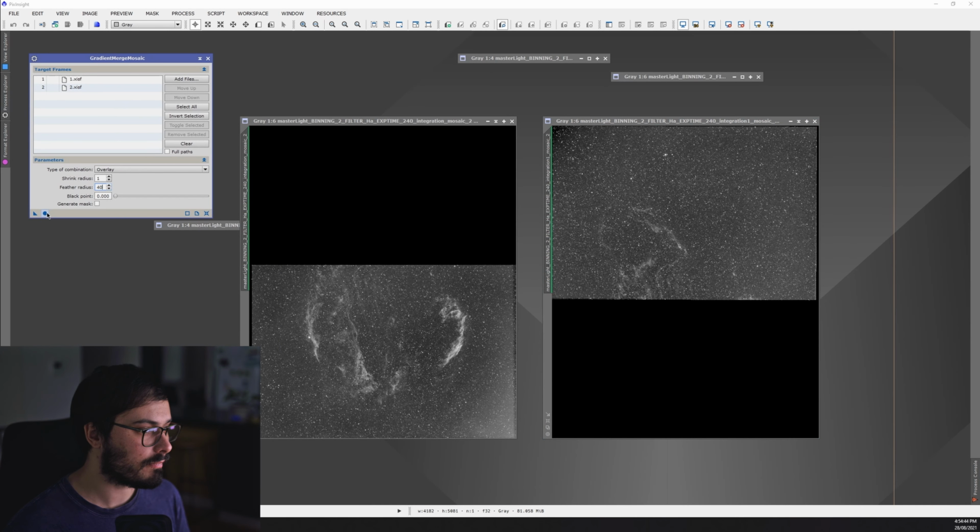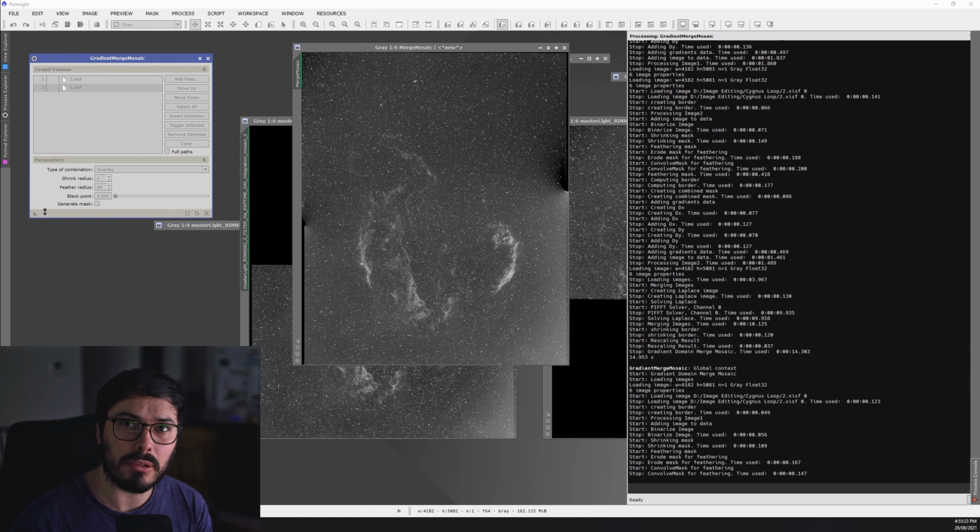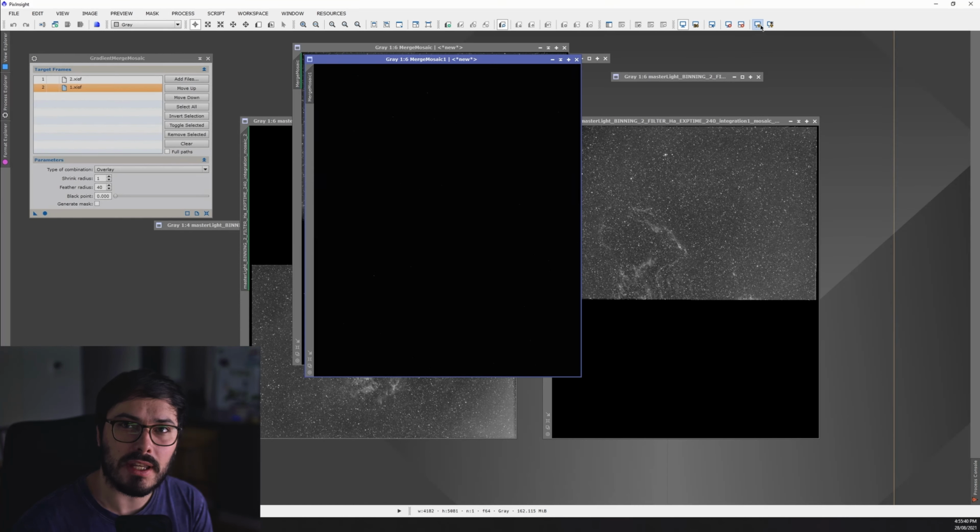Now we're starting to get somewhere, but before I take this as my final example, I'm going to swap the two around in the Gradient Merge Mosaic and see if that gives me a better result. So I just clicked on the first one, moved it down so that number 2 is on top, and we'll apply Global again. Okay, let's see how this one worked in comparison.